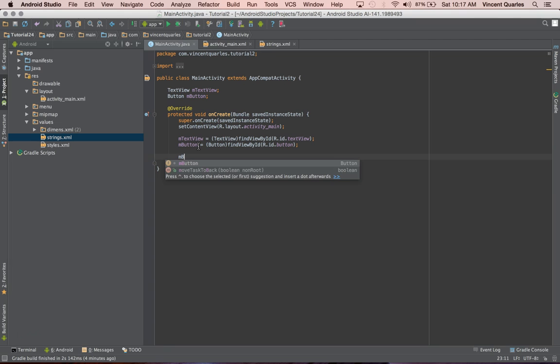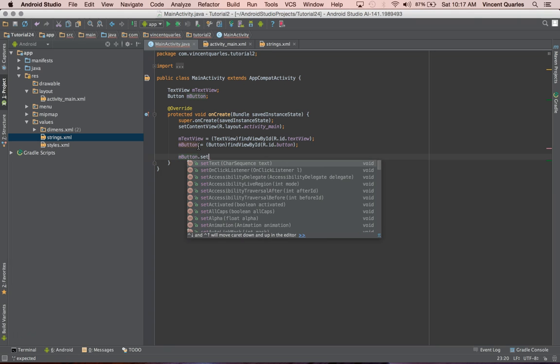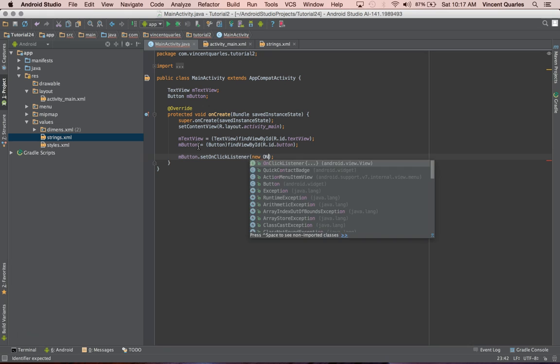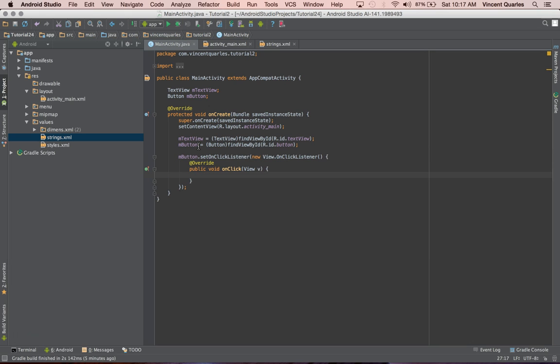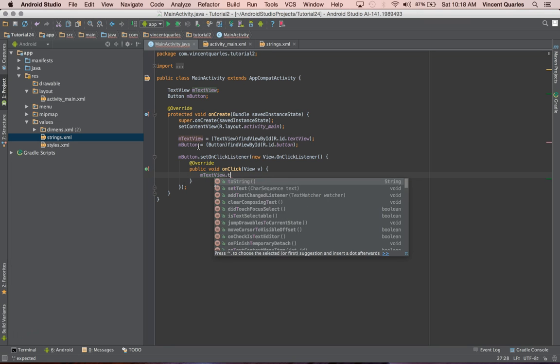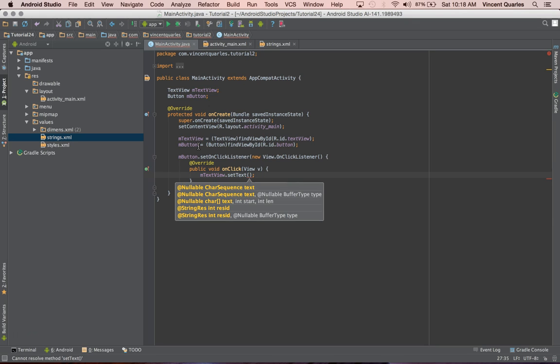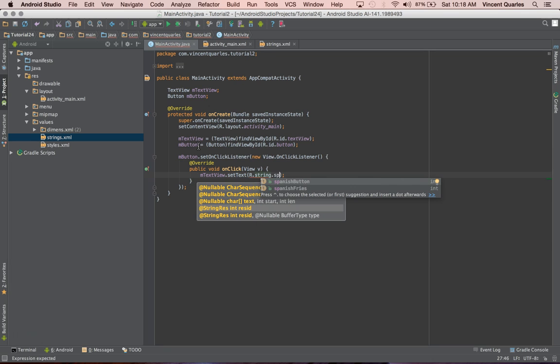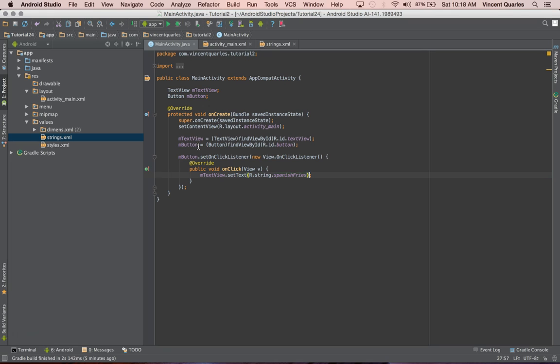So now let's go on and make our button do something. So let's set an onClick listener and create a new onClick listener. Inside the onClick function, we want to change the text view's text. So we're going to do setText, and we want it to say the Spanish version. So now we can do R.string.spanish_fries. Alright, everything seems to be good.